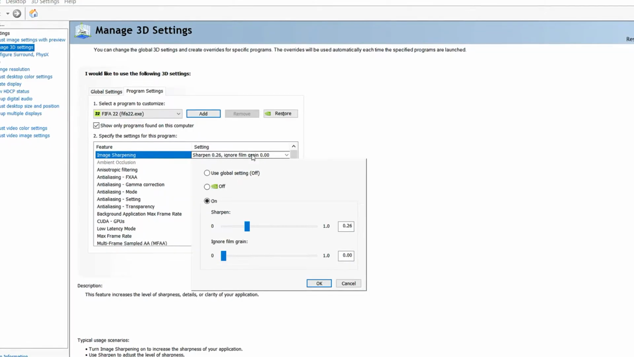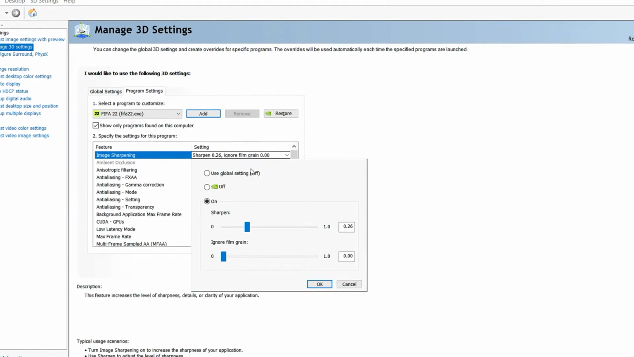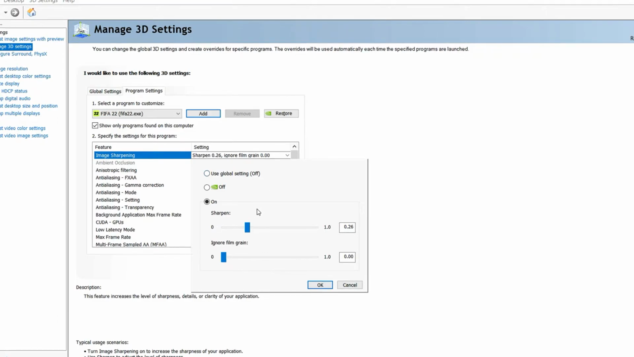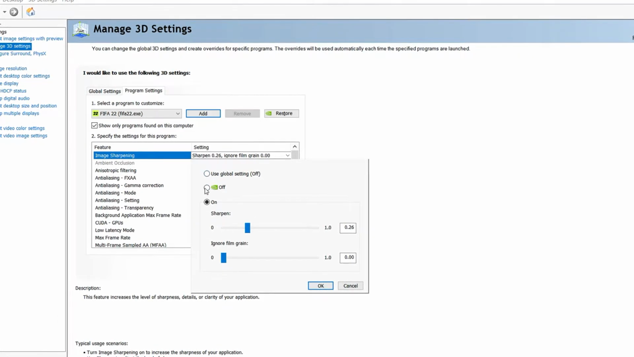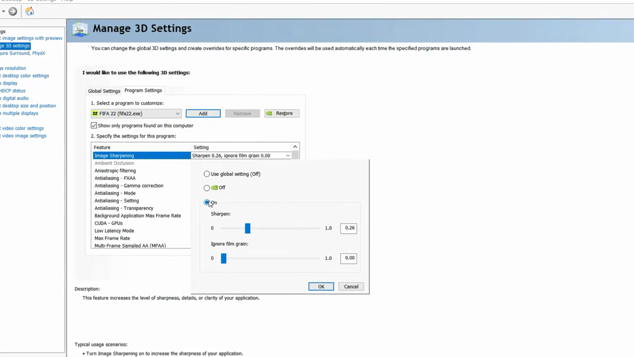First of all, we will make some changes in the NVIDIA control panel. Image sharpening allows you to increase the sharpness, detail, or clarity of images in games and applications.